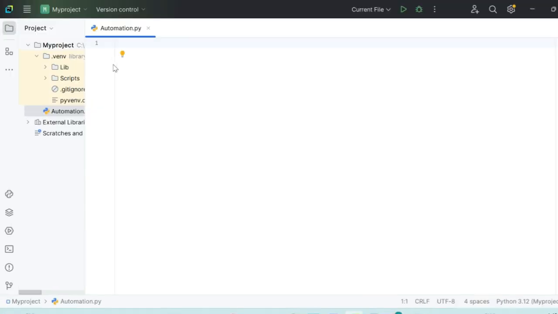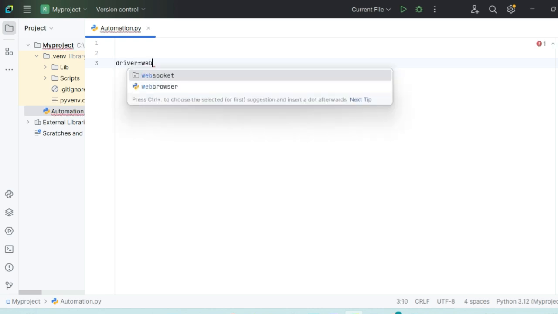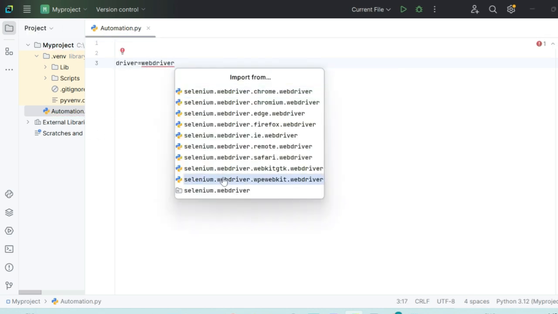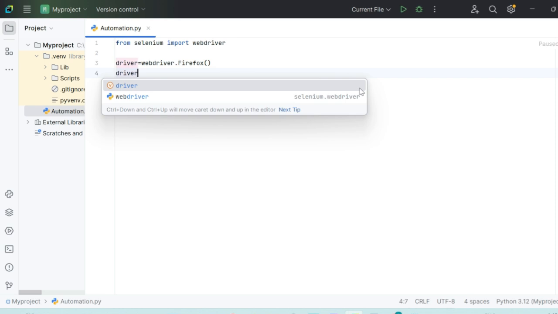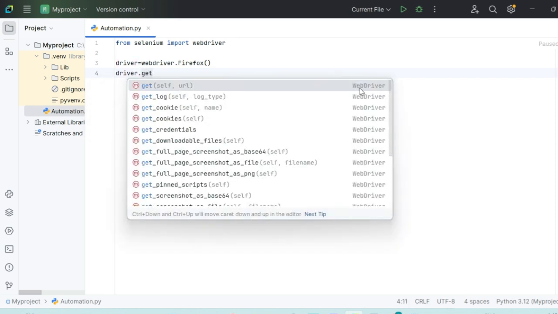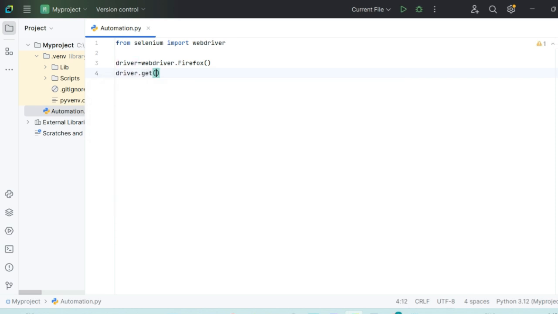So we'll open PyCharm and here we'll write a code. The first few lines are always the same. So I'm going to write driver, WebDriver, import it, last option here. Then I'll write dot Firefox. Now I'll write driver dot get. I'll open a URL. Now which URL do I wish to open? Let me give you that example here.